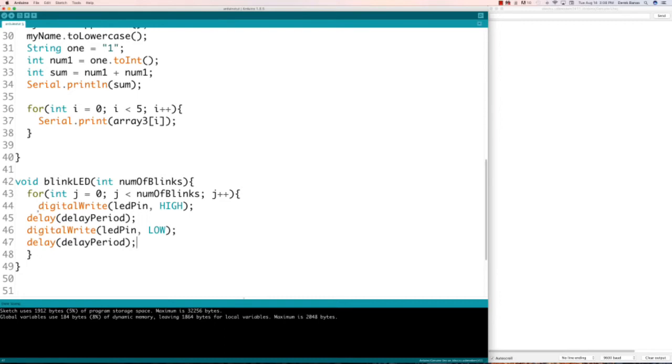We can paste that inside of there, digital write. Let's go, whoops, put that in there so that everything lines up. It's very useful to have all your code line up properly. And then let's just change delay period to 400 and 400, just to have consistency with that guy.